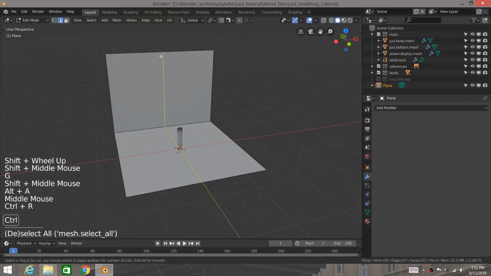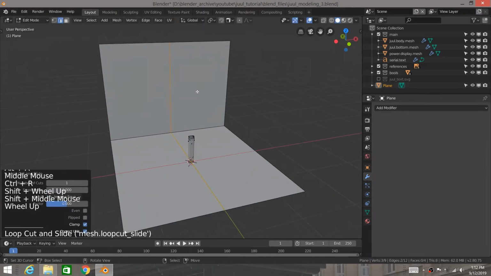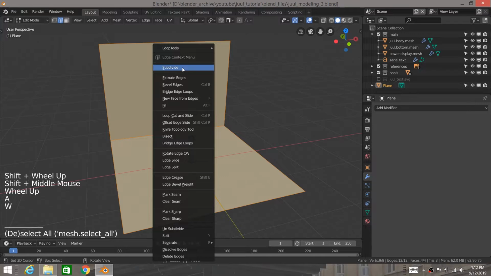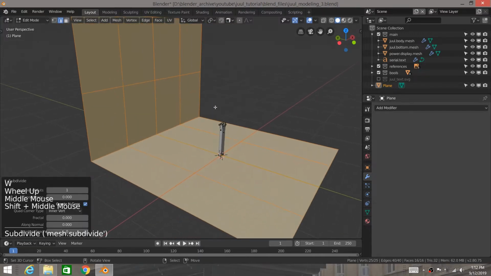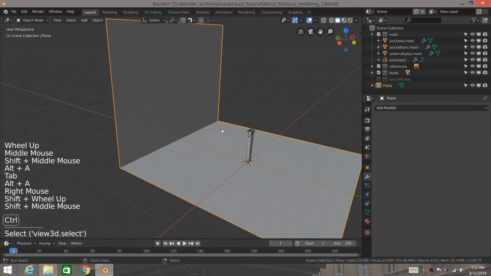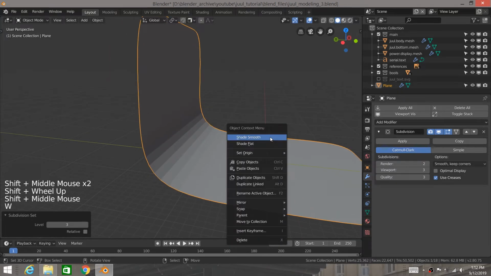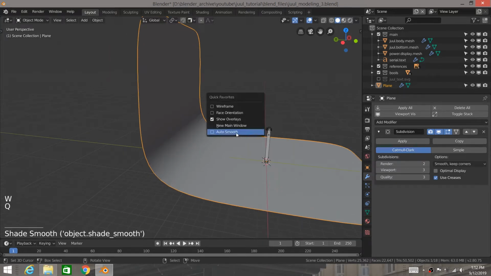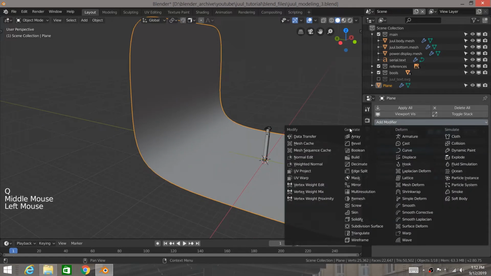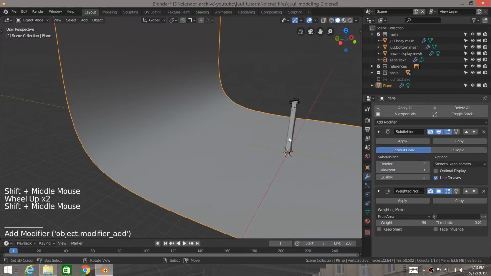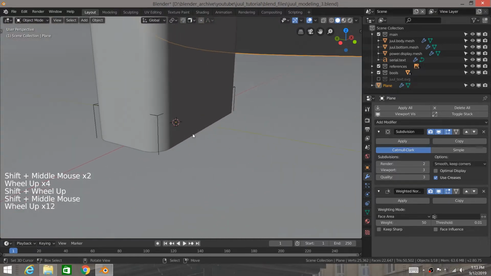From there, I'm going to cut it once down the middle. I'm going to hit A to select everything, and I'm going to subdivide that one time. Then I'm going to hit Control 3 to bring in a subdivision modifier. I'm going to hit W, shade smooth, Q, auto smooth, and also just to put some icing on the cake, I added weighted normal, although I don't think we really need it.